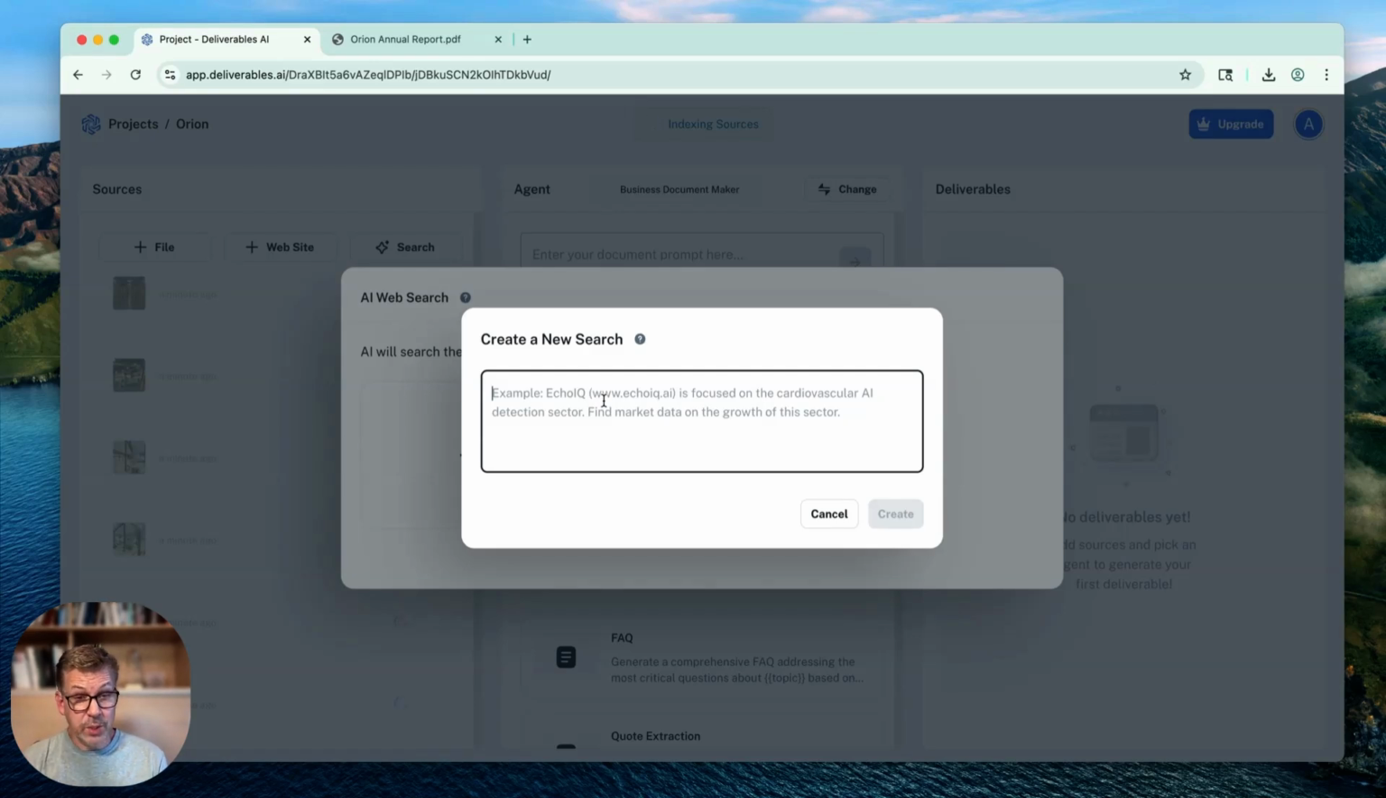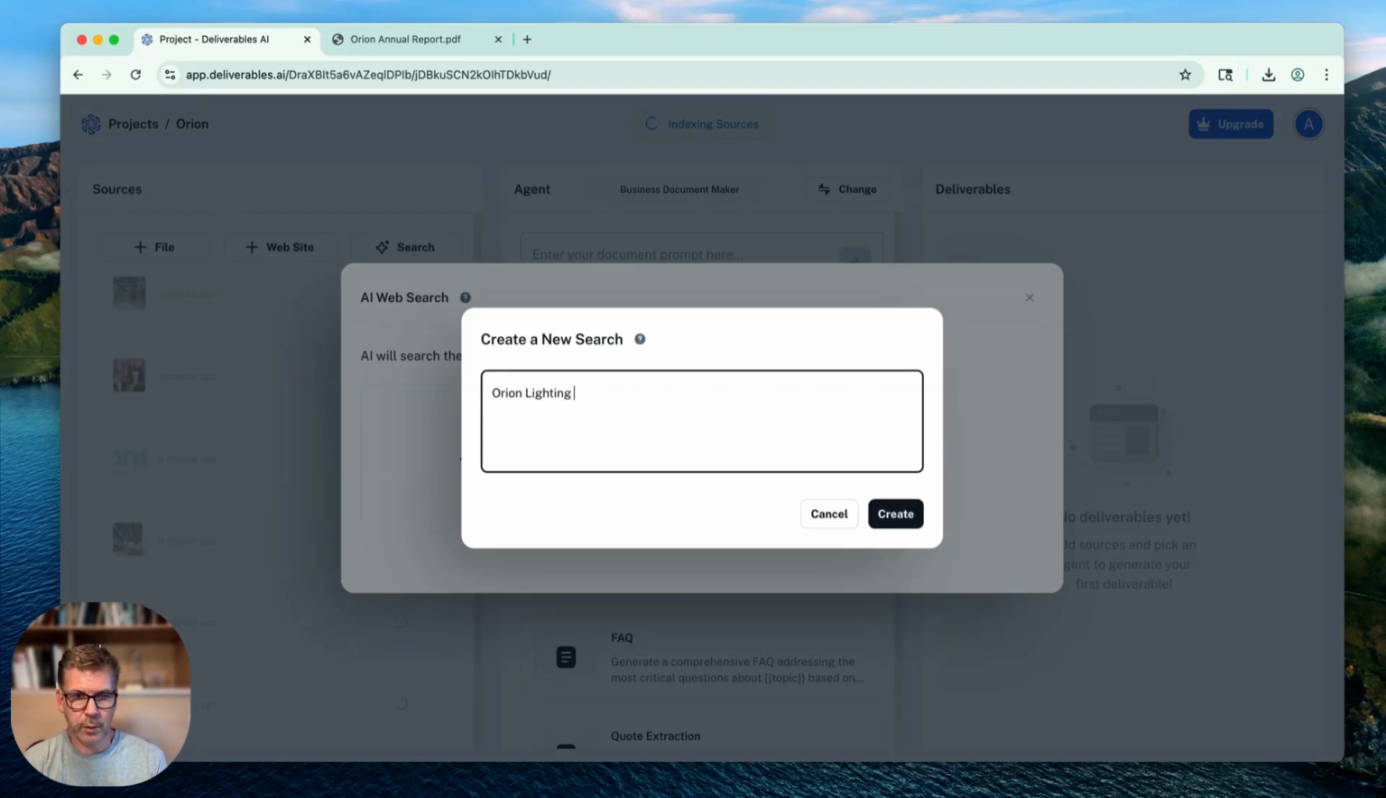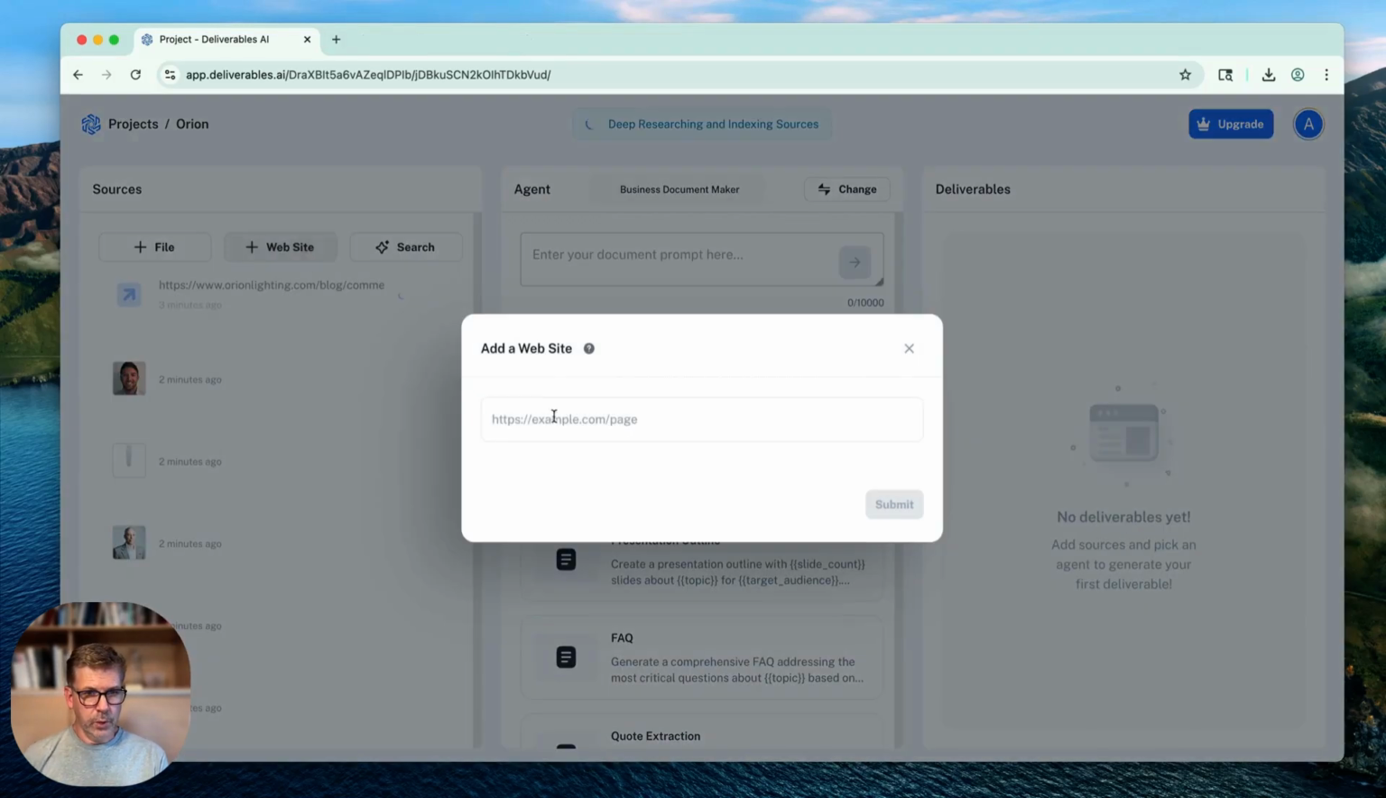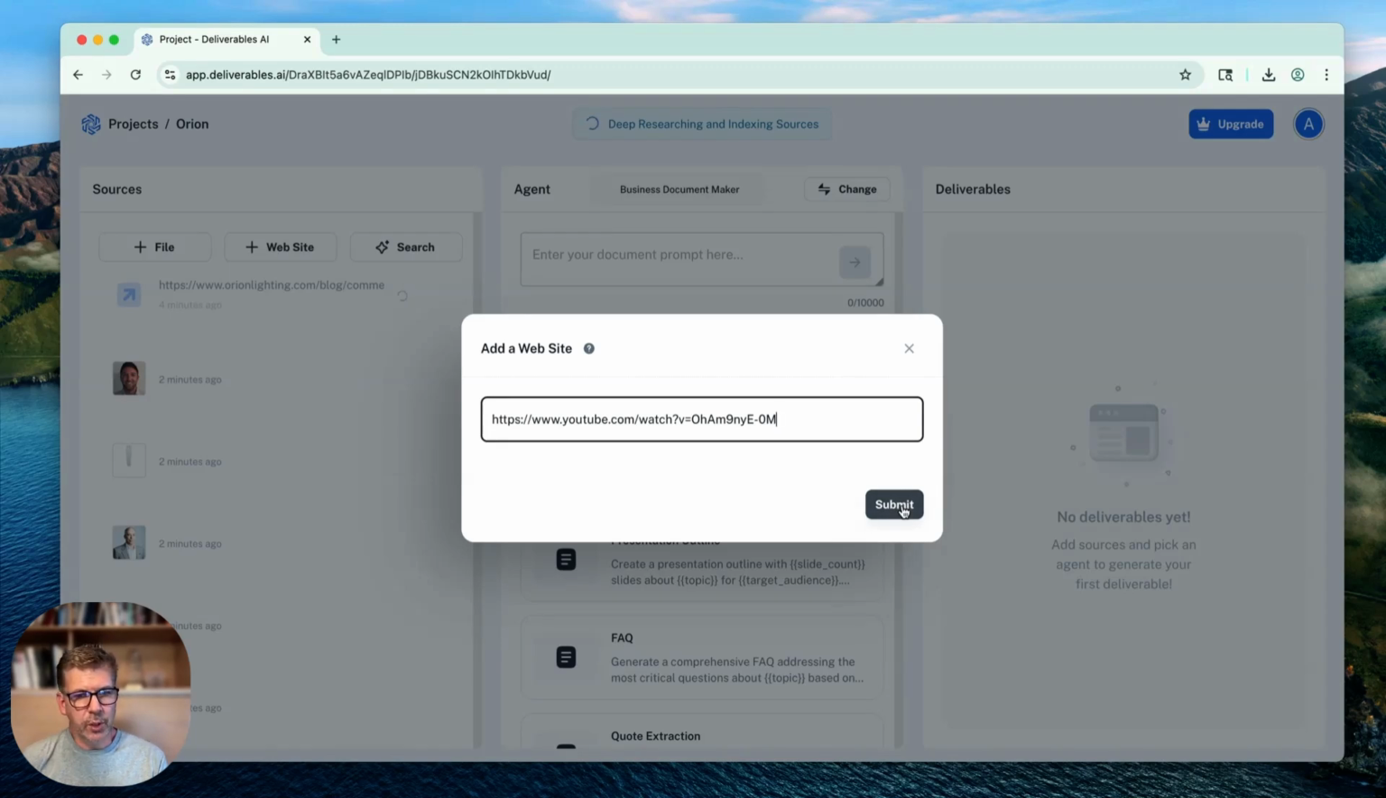We can also have a system that will go out and use an agent to find additional information on the company that you're interested in. So in this case, you could say, that will create another process that will go out and find additional web pages to crawl and bring into your sources. You can also bring in other resources such as YouTube links that will be converted into a format that the AI can work with successfully.